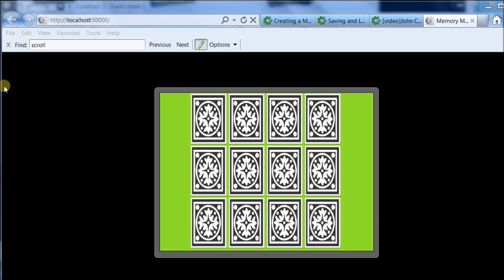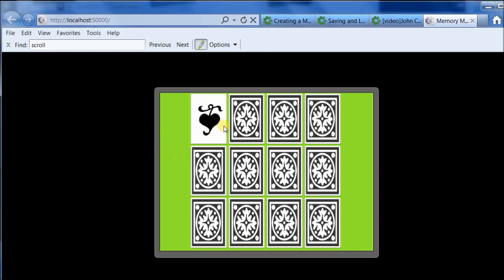Now that we have decked cards, and we can shuffle the cards and lay them out, it's time to implement a turn of play. A turn begins when the player clicks on one card, and ends when the player clicks on a second card and the two cards are compared.